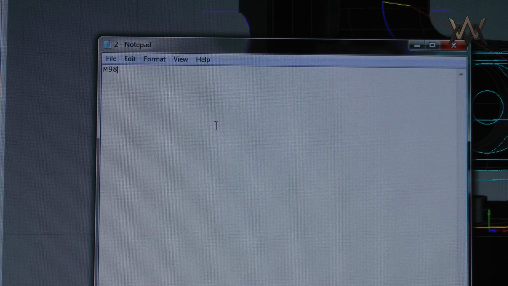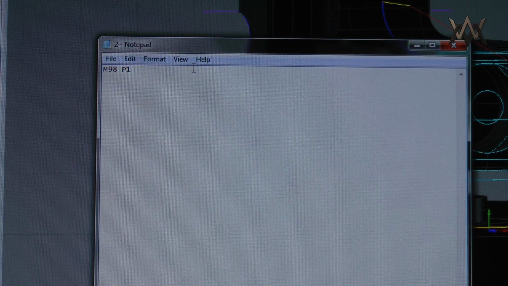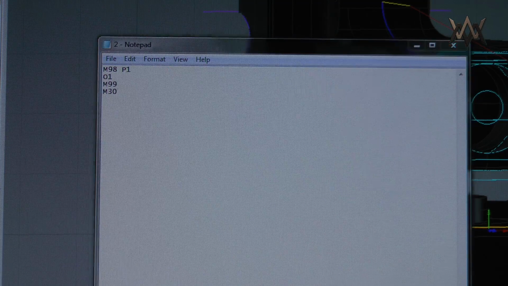So subprograms are very simple. There's only a few codes that you need to know. M98 calls the subprogram. P1, 2, 3, 4, however many subprograms you have, identifies the subprogram. We're just going to stick with one subprogram, so it'll be P1. And then you have to define the subprogram, and that is done with O1, which is operation 1. And then an M99 at the end of operation 1 causes it to return back to the main portion of the code, and then M30.